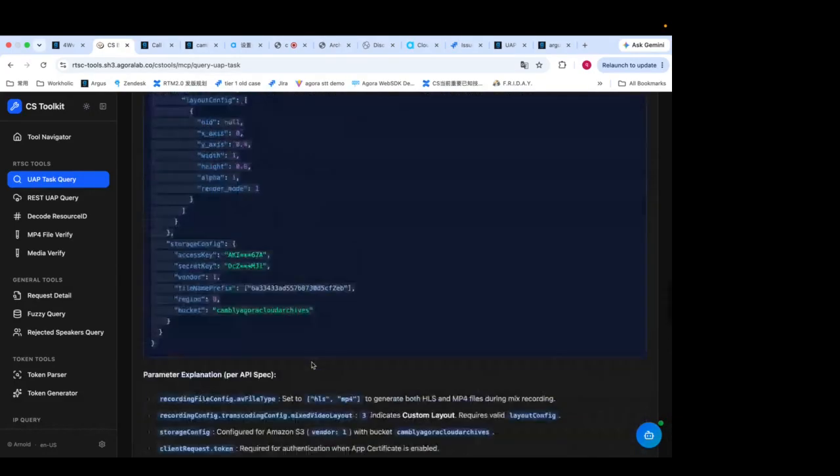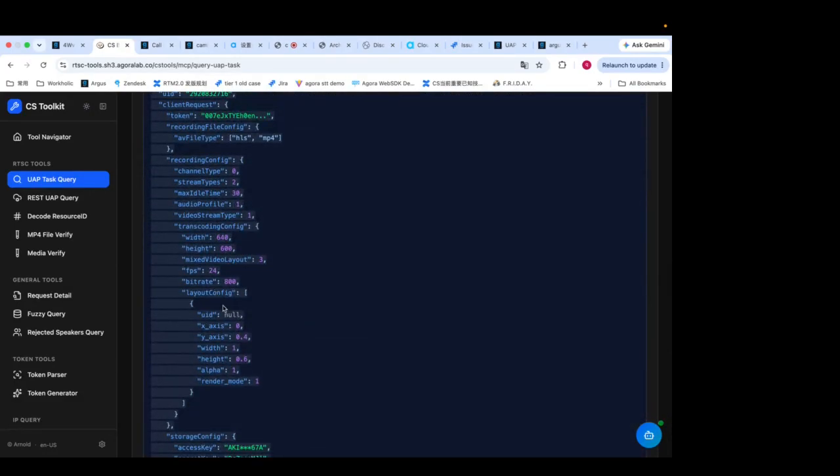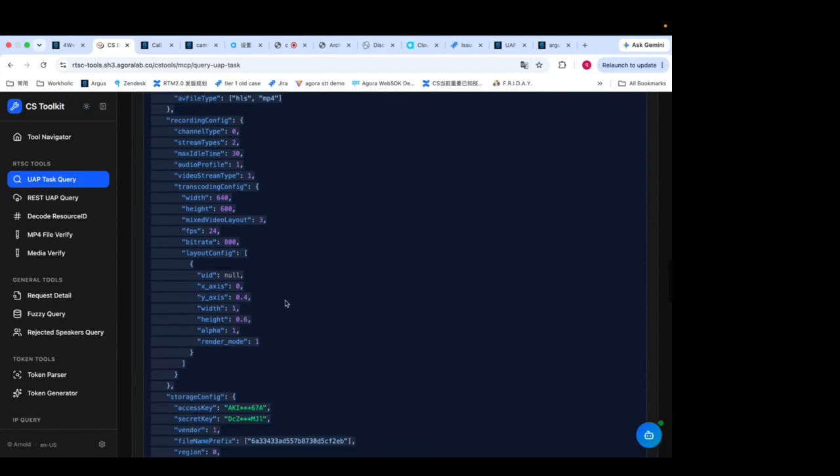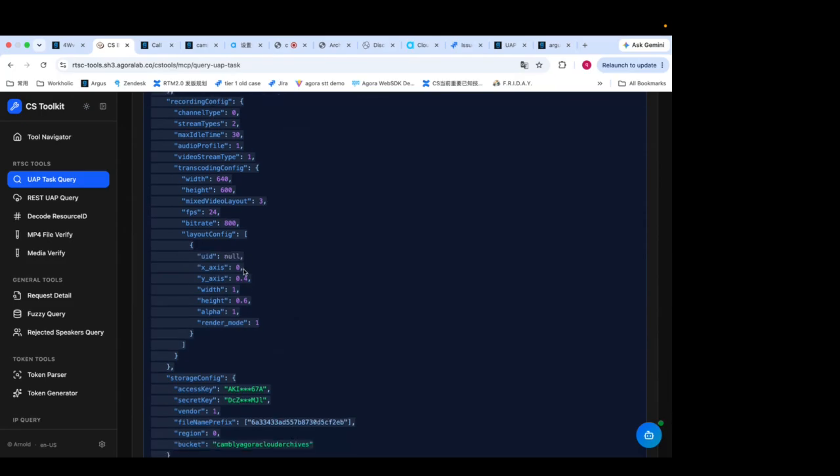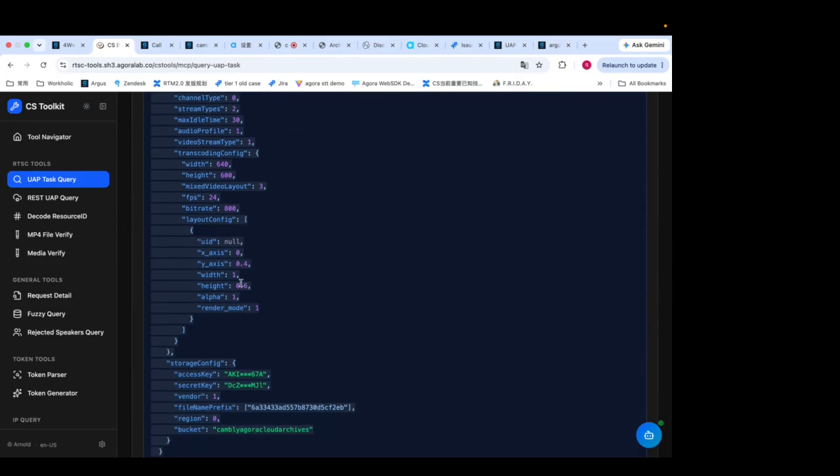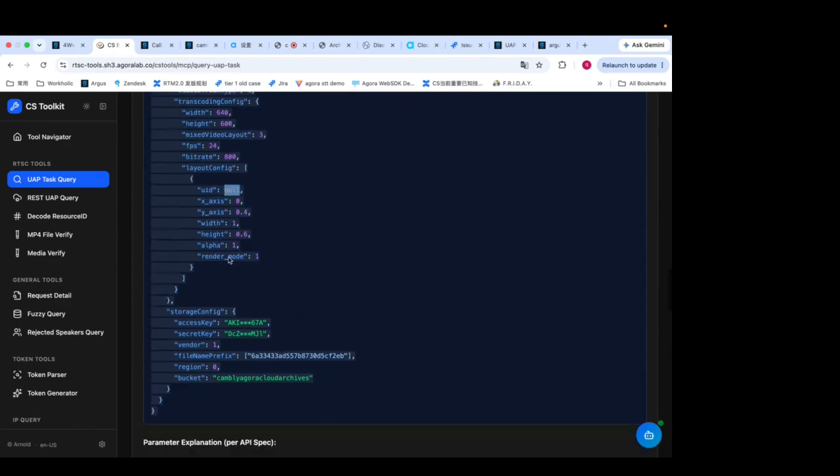Now we go back to the start body. We can see the customer uses the mix video layout. This layout 3 means custom video layout for the composite recording. And here they need to configure the custom layout, and here the UID is not passed. The UID value is not passed. So this makes the start request fail.